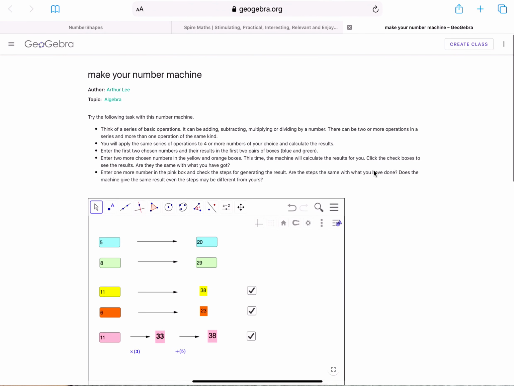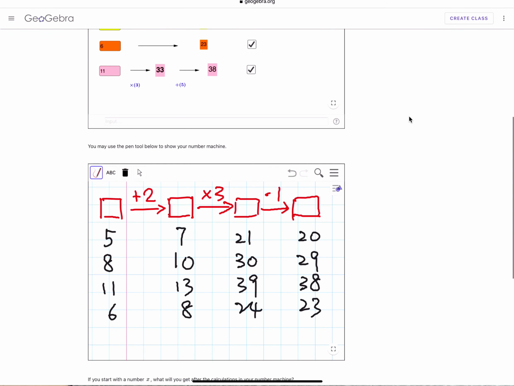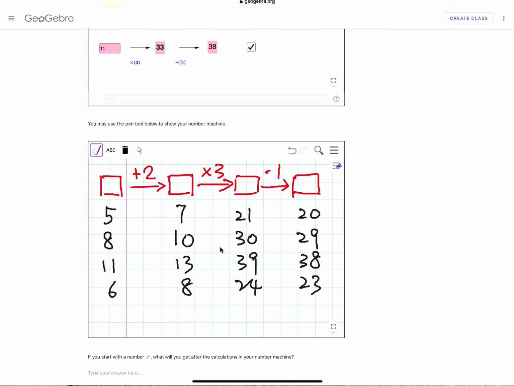So this is the way we can do this activity in this applet, which I call the number machine activity. And finally, you can also create a class, up right here, so that this page becomes an activity page where the students can record the result, and then you can observe the work later, including the work they put down in this area. In case they use the pen tool to do the calculation, this will also be stored in the platform if you turn it into a GeoGebra class activity.